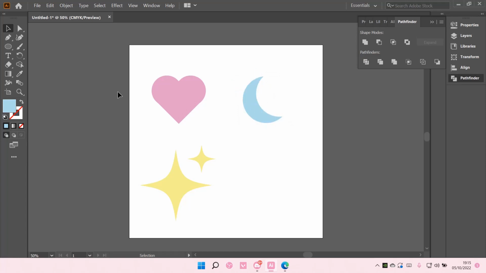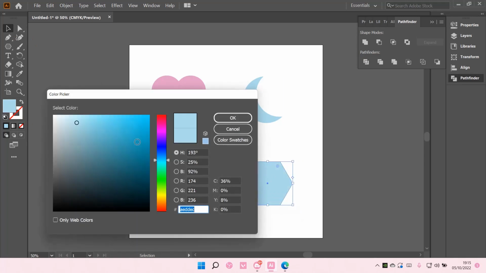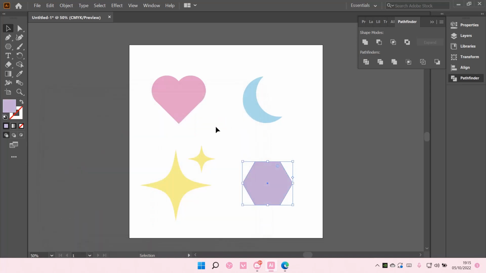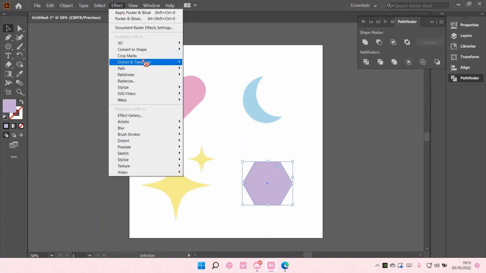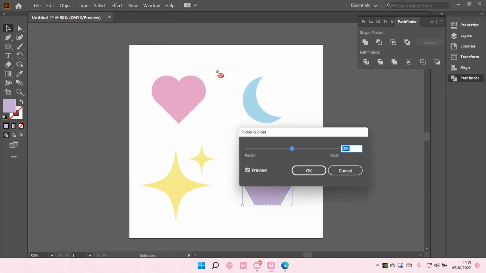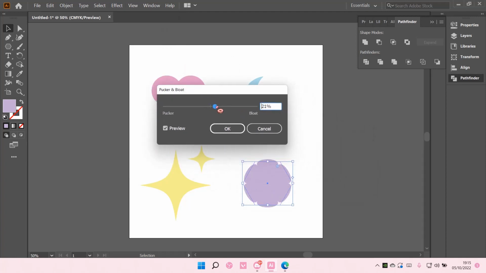And then for the last one, I'm just going to use this polygon tool. And I am going to turn it into a flower. So let's change the color here. Then I'm going to go to Effect, Distort and Transform, and select Pucker and Bloat, and we are going to the bloat side, like so.